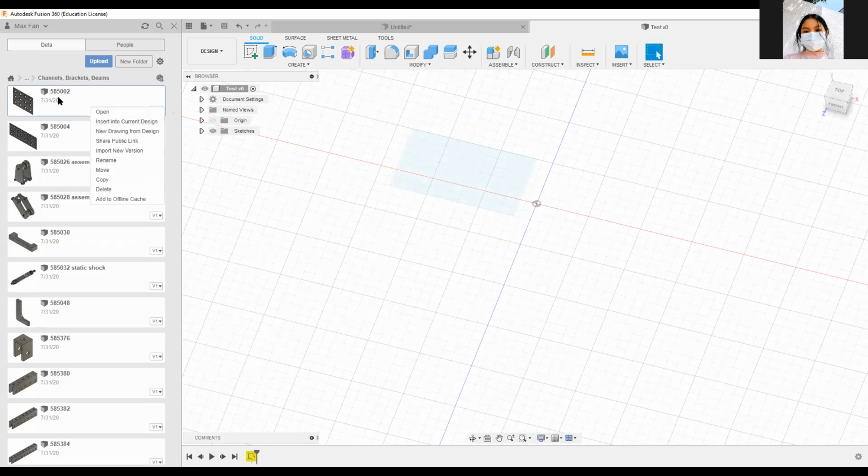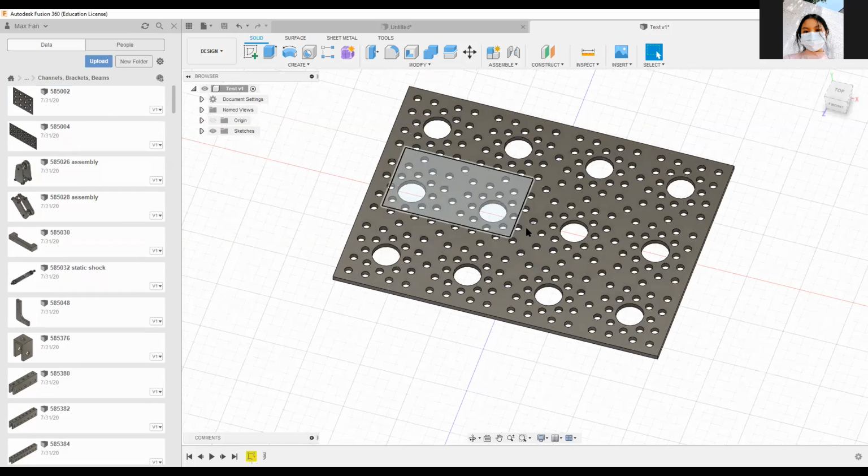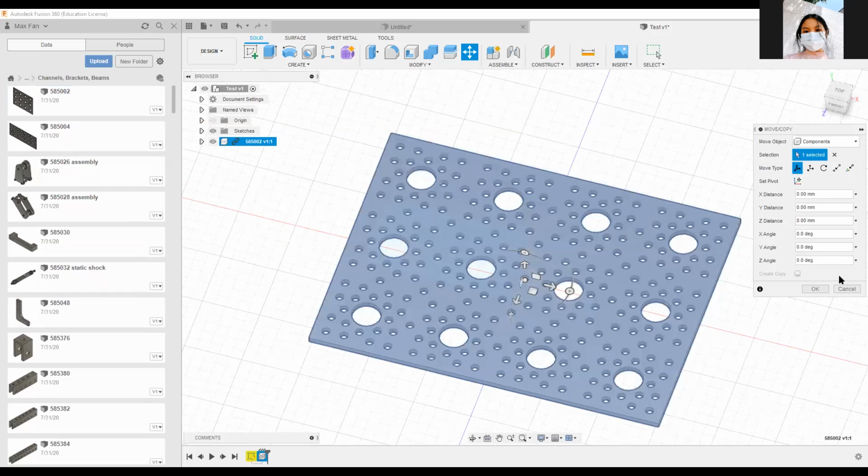Then, if you have the student version, or I think all of the versions except for the free personal version, you can right click and then it should show a bunch of options. And the one you want to use is insert into current design. Or another way that a lot more people use is just dragging it into the workspace. And then it should just show up like this.